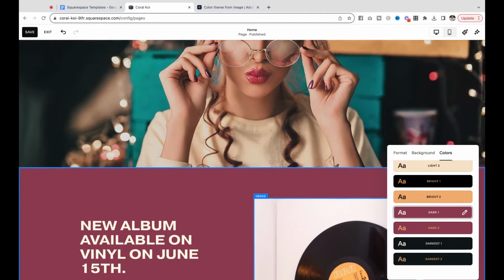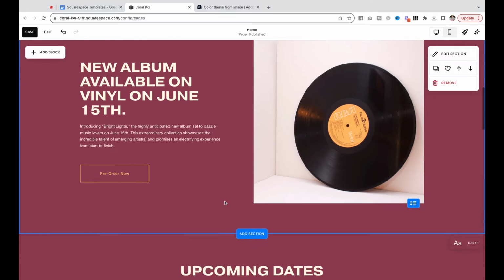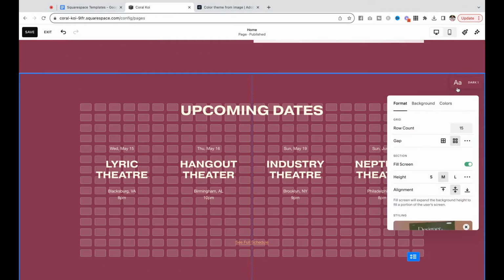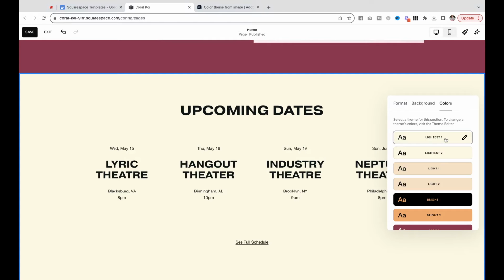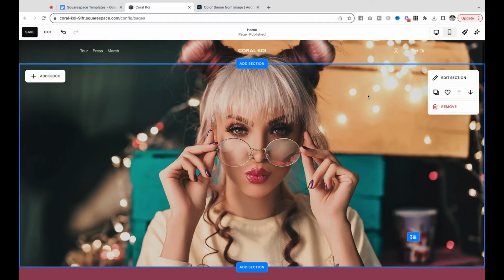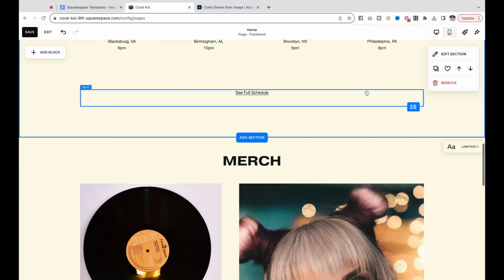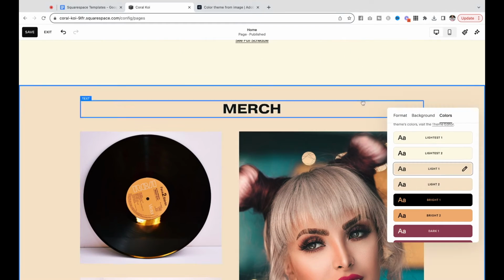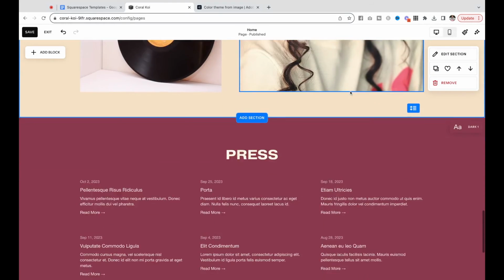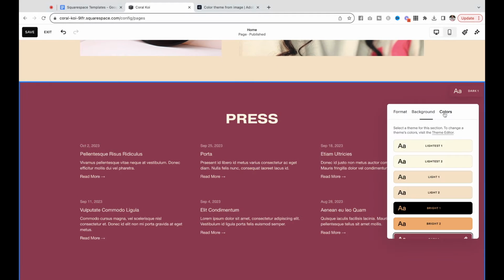Let's start with this maroon background. And then upcoming dates, I don't want 2 maroons in a row, so let's change this one as well. Maybe upcoming dates can be our light color. Merch, let's also change this. And press.